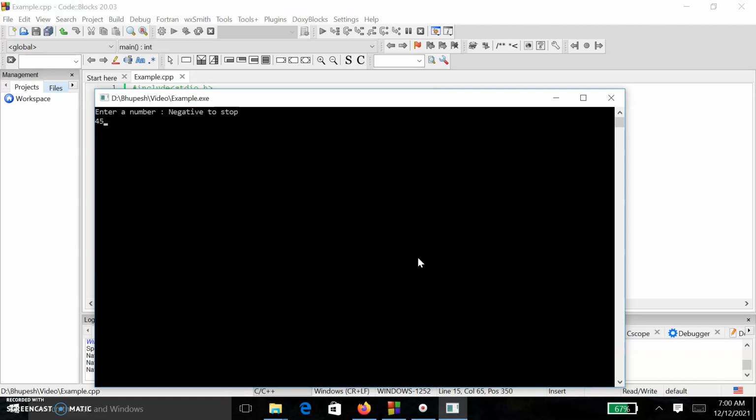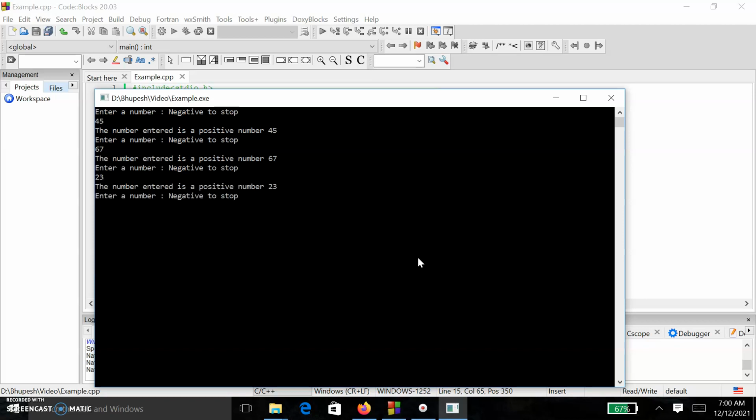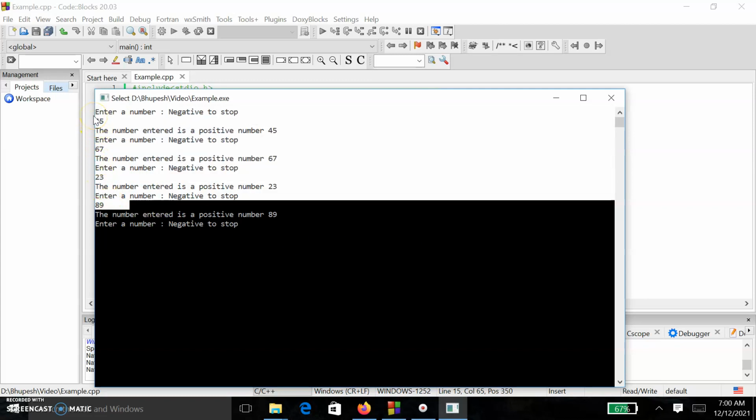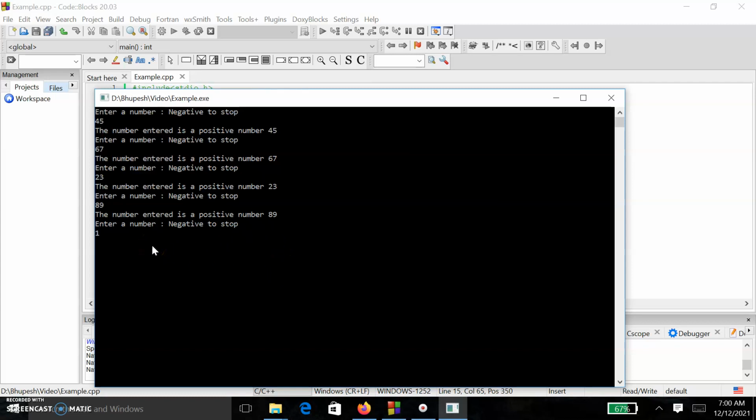So I write 45, so the number entered is 45. Next number 67, great. Next number 23, great. Next number 89, right? So it is continuing, because each time I am entering a number, it is always a positive number. Let me enter another positive number, 12. It is continuing. Now let me enter one negative number, let me say -1.